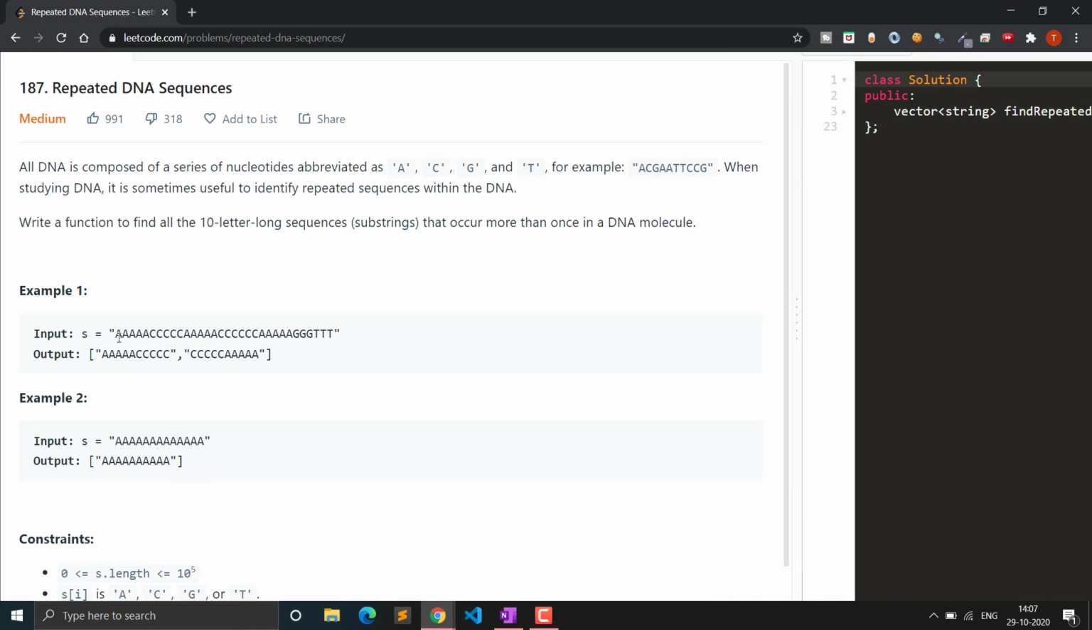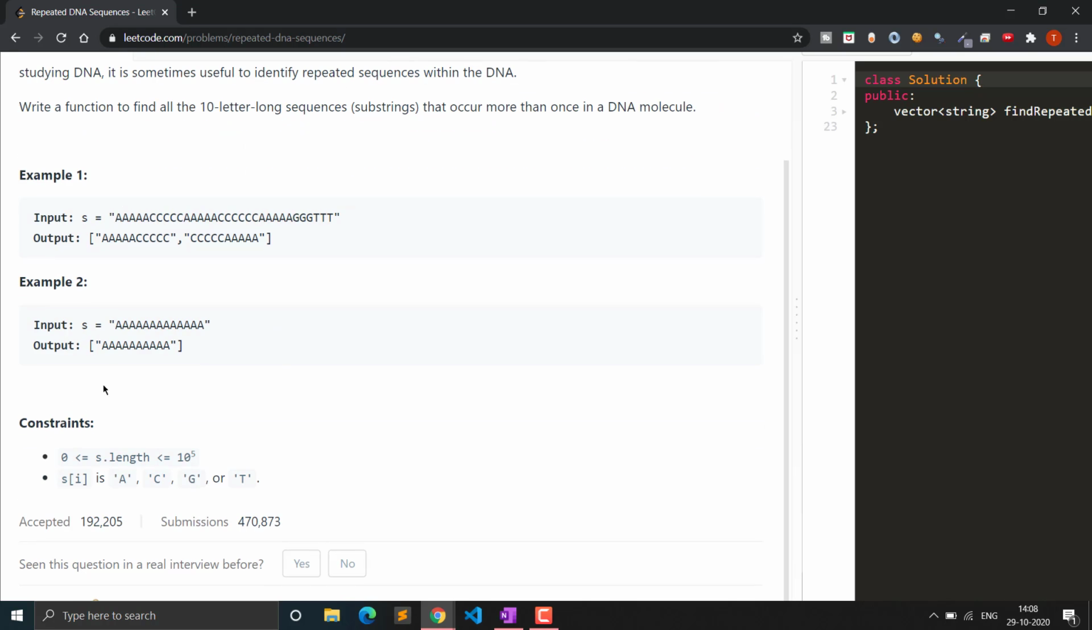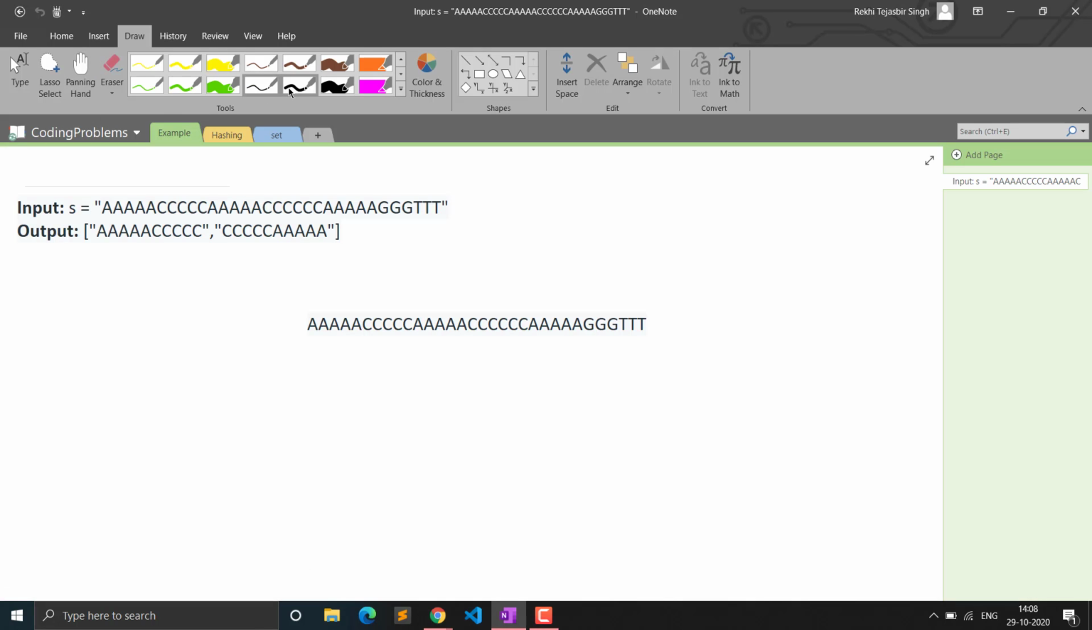It is not a subsequence, where we can skip the characters in between; in a substring we cannot skip any character. So if we are starting from this A, we will have to count all the characters in between this A and the other A, which will be 10 characters away. Let me show you in the example actually.